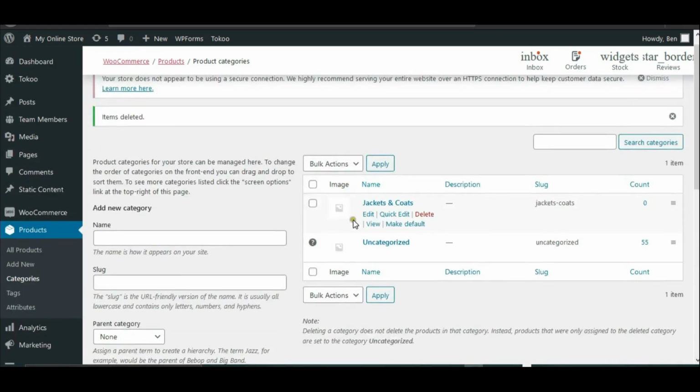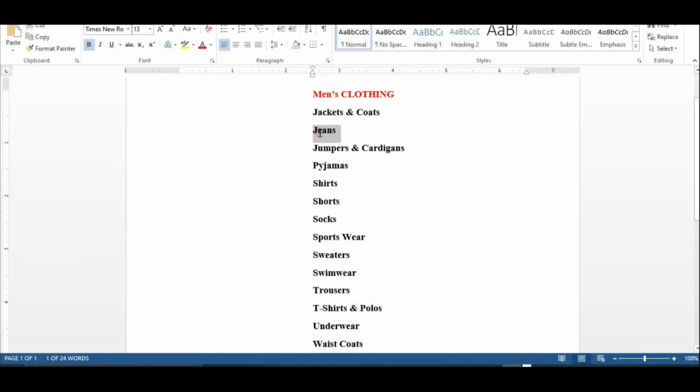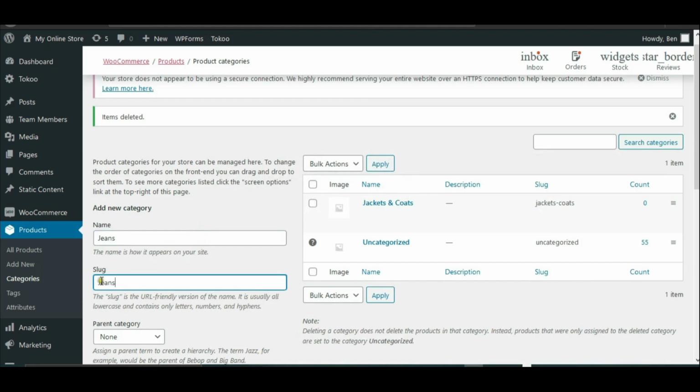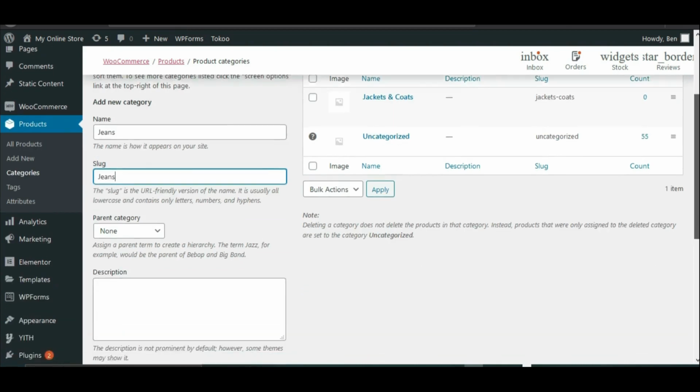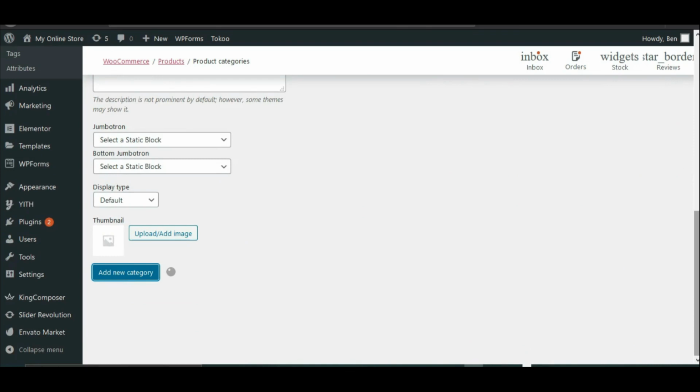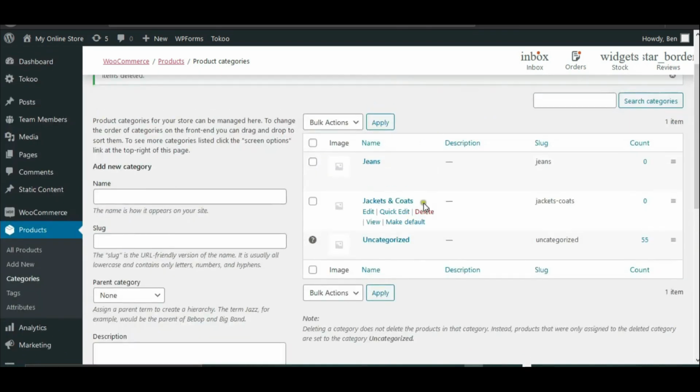Then if you scroll up here, you see that it has been added to the categories. So do the same for all the remaining ones. For instance, the second one is jeans, and the slug will be the same thing, jeans. And one thing is that even if you type this in uppercase letters, the system will regenerate them in small letters, because that is how it's supposed to be. So you can just type it in a flexible way and click on add new category, and it gets added. So do the same for all the remaining categories that you have.